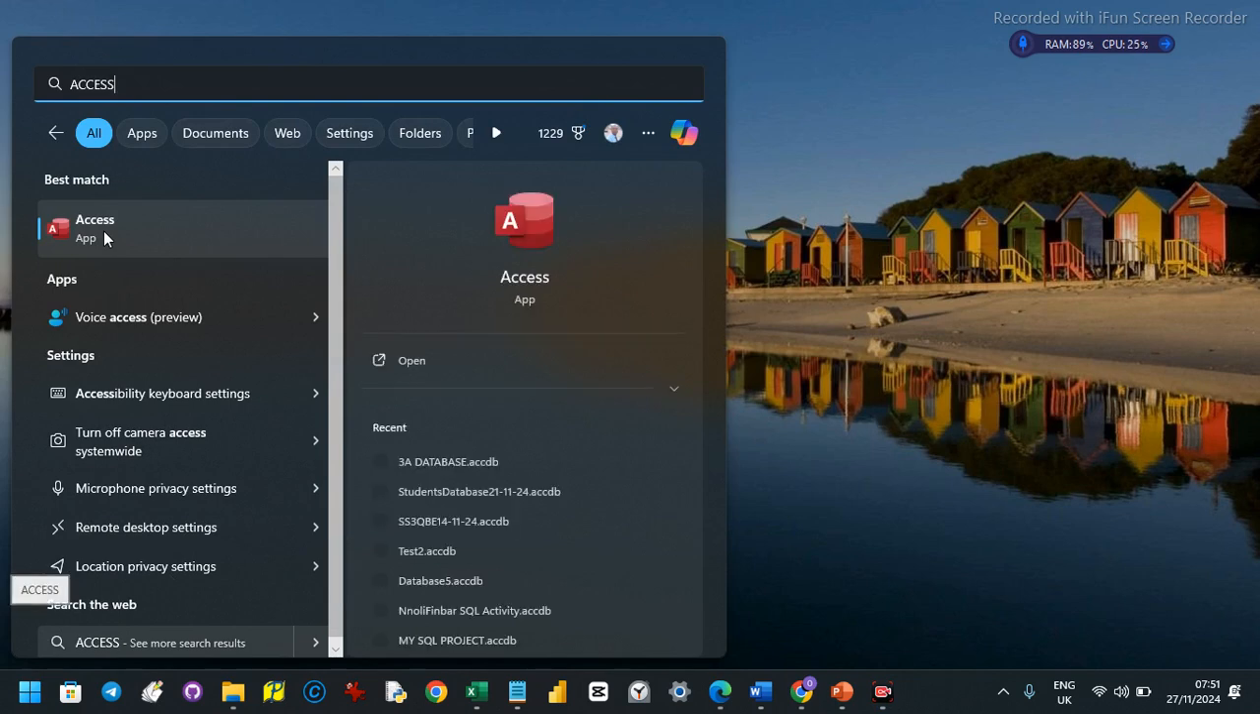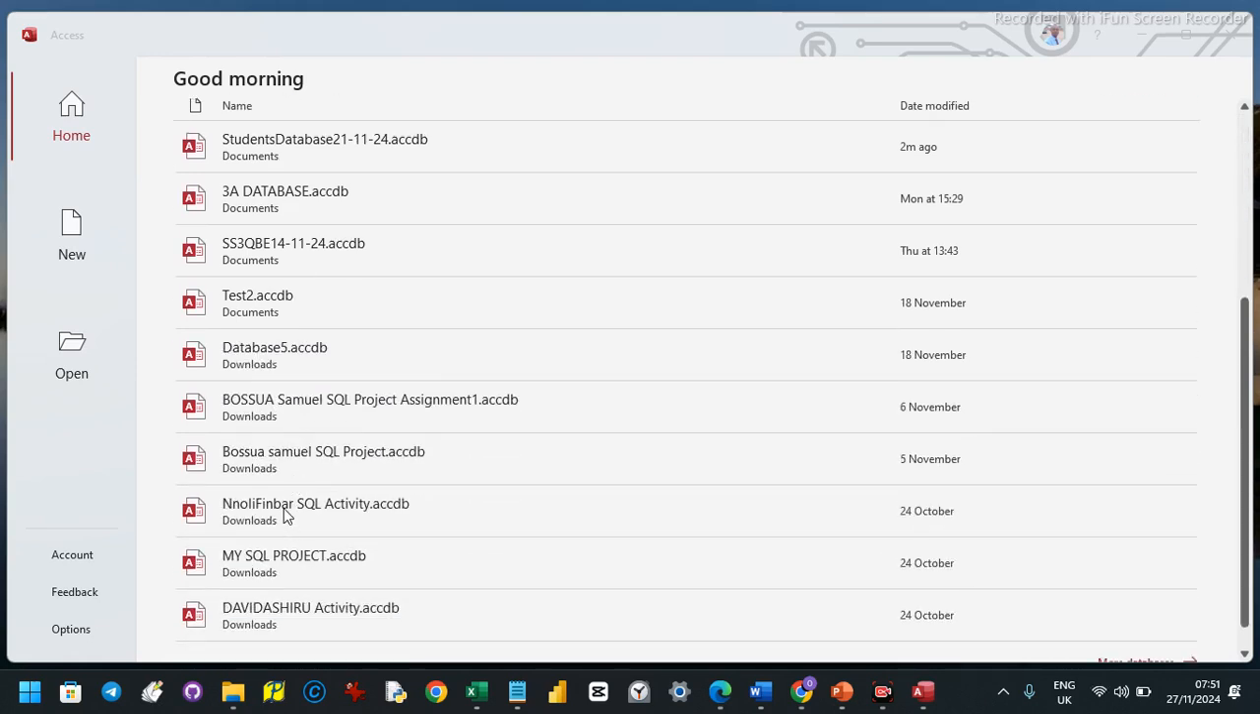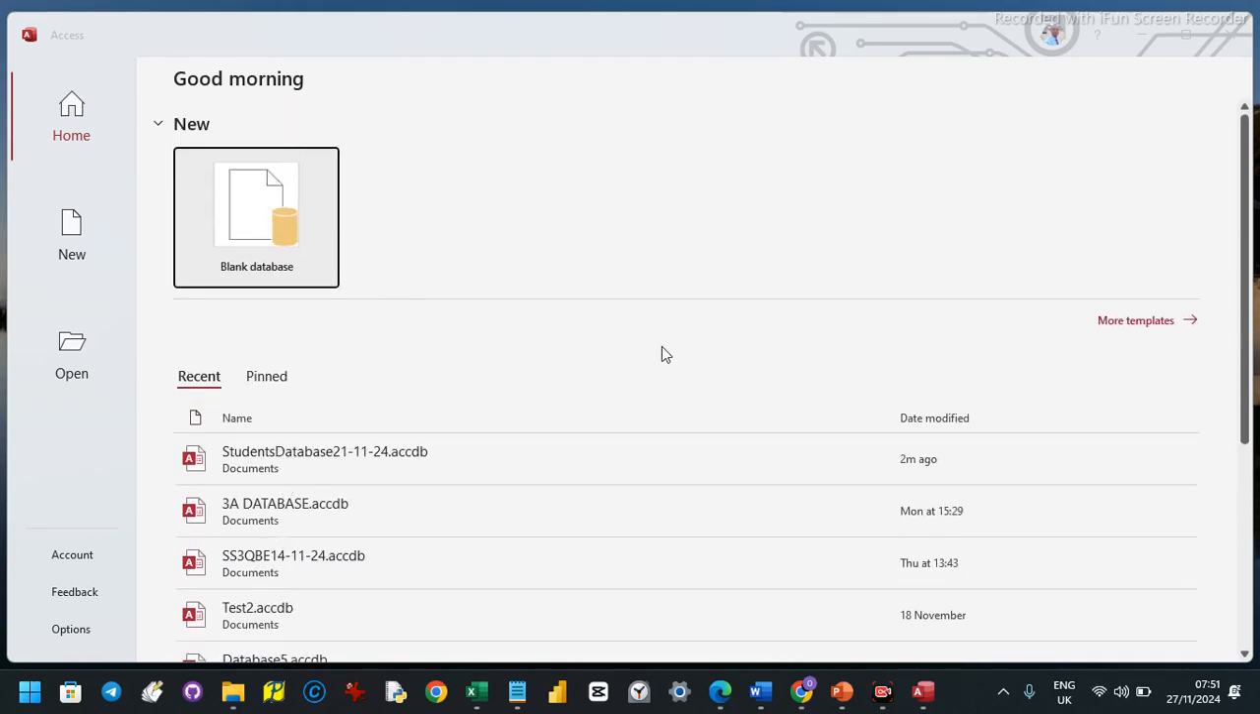So fire Access. When you start up Access, you have this blank database. If you want to create a fresh one, this is where you go. If you have an existing database, you can open it from this panel. The recent ones will be lined up here. But I want to assume that you don't have any yet.